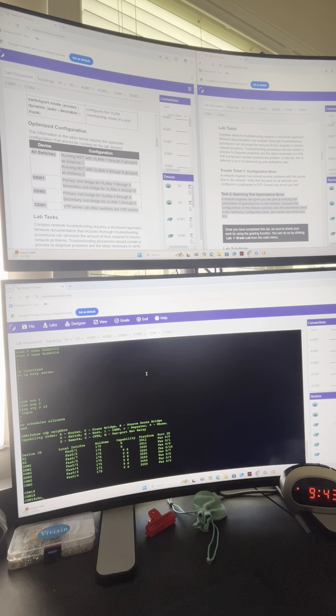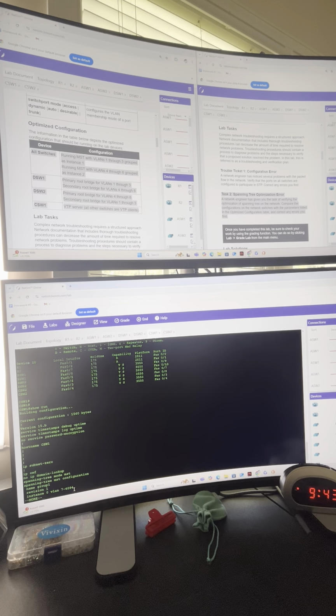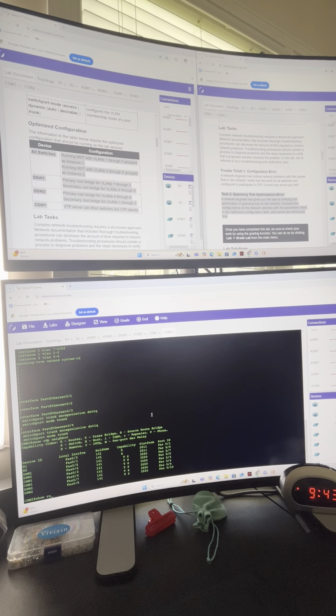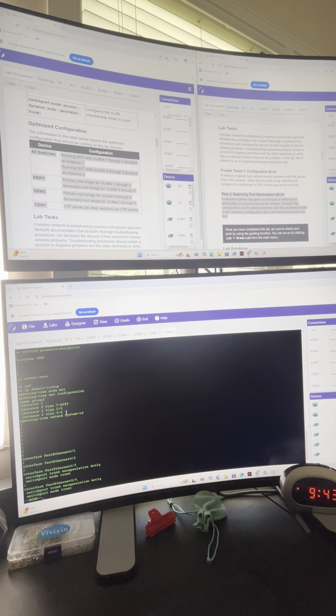Let's do a show run. We can see that it has the proper instances and VLANs. Perfect. And let's do a show run over here. And we can see that this one has the proper instances and VLANs grouped together. So all of those are good.